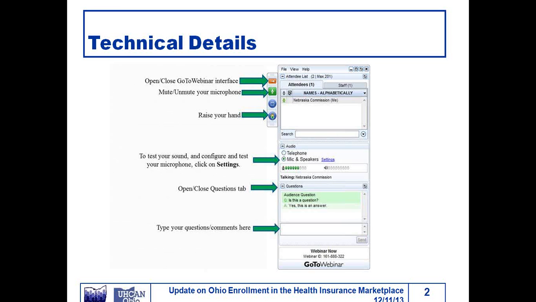Also, you have the option to select a mic and speakers, which allows you to listen to this webinar over the computer. If you'd like to ask questions live via the chat box, there's no need to have a mic. But if you'd like to answer questions live on this webinar, you'll either need to have your mic or you'll have to call in via your phone.